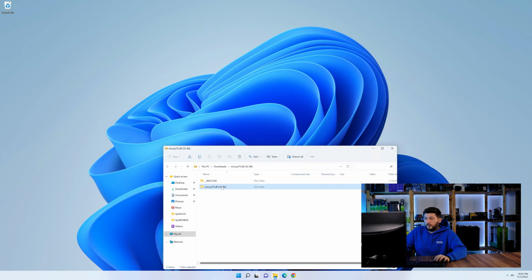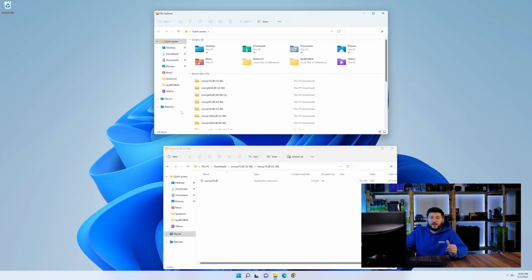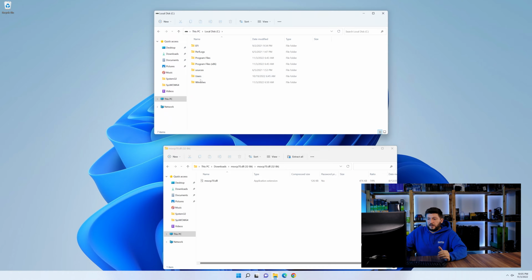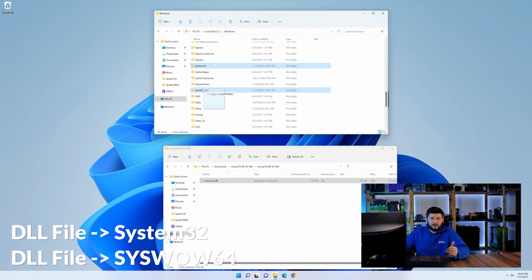Now we need to open up our Explorer and head over to our main PC, then into the C drive and then into the Windows folder. Now here scroll all the way down until we can see a folder called System32 and one called syswow64. Here drag the DLL into the System32 folder and also into the syswow64 folder.